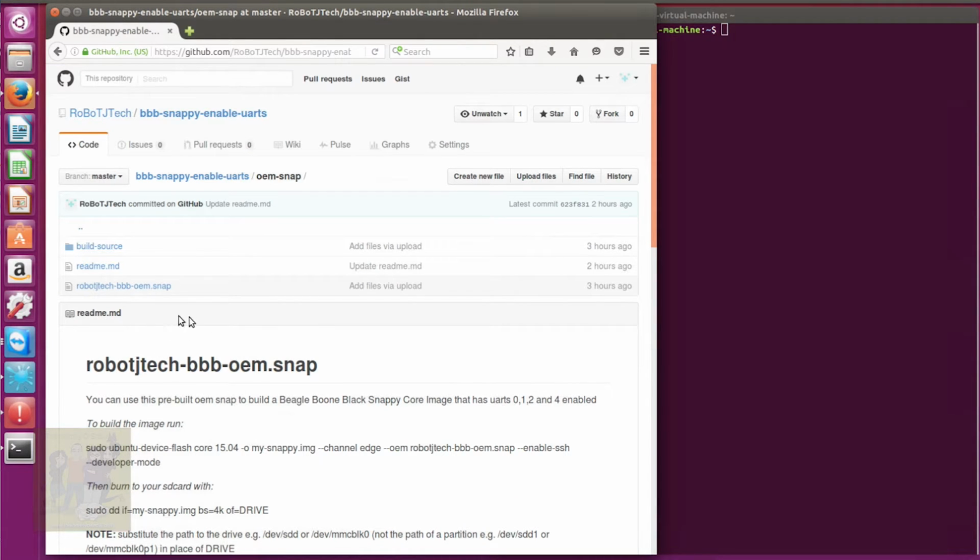And I also have, if you know how to make a snap, if you know how to make just an image using the Ubuntu Flash application, you can just use this oem.snap, and that is ready to go, and it has the serial ports already enabled, and then you can snap that right into an image file that you can burn to an SD card. And the login will be, of course, ubuntu with the password of ubuntu.